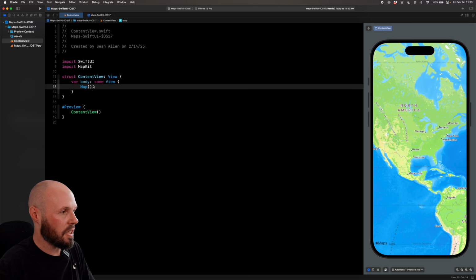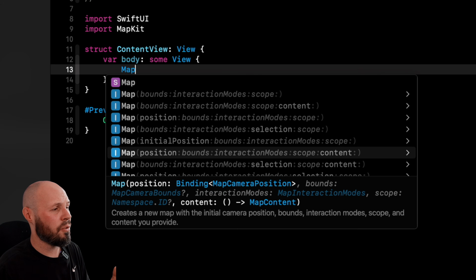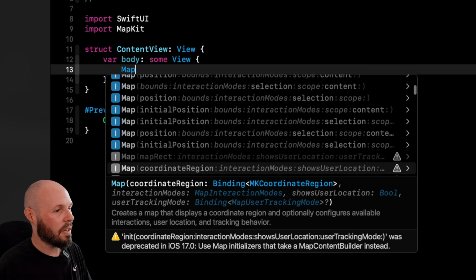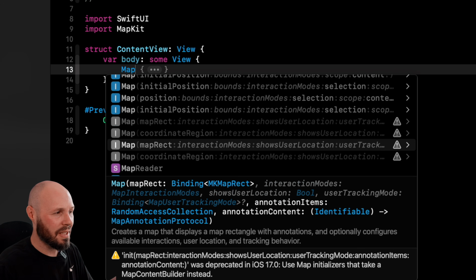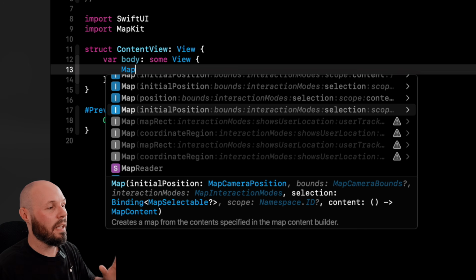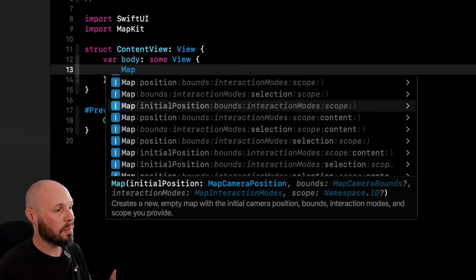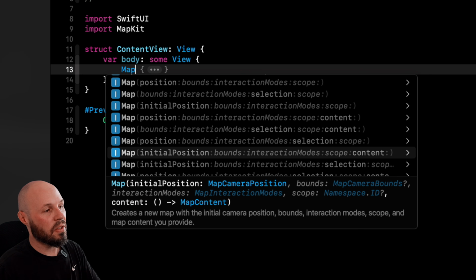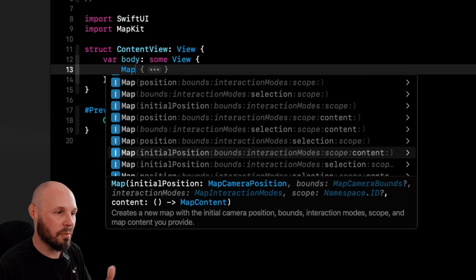So instead of just an empty initializer, we'll get some autocomplete here. And let's zoom in on this because there's a couple different ways to initialize a map. And as you can see down here, here are the deprecated ones. So if you're dealing with an old project, or maybe you're seeing an older tutorial and you see these initializers, those are deprecated. In iOS 17 and beyond, we use these other initializers. What we're going to use is an initial position and content. Now you see there's bounds, interaction mode, scope. So bounds is the bounds of the map, which we're going to cover with our camera. And interaction modes is like pan, zoom, all the gestures that you can use. You can limit those if you want. We're going to keep the default.